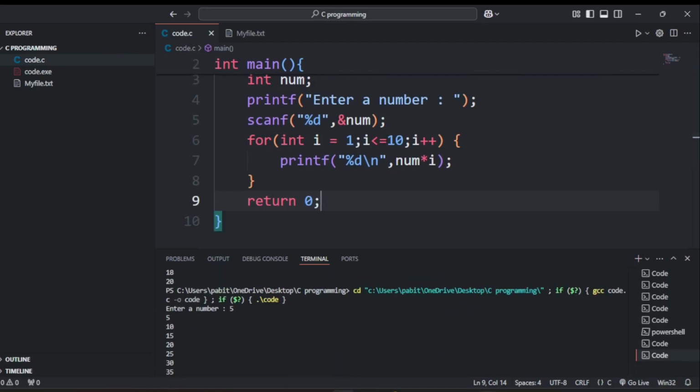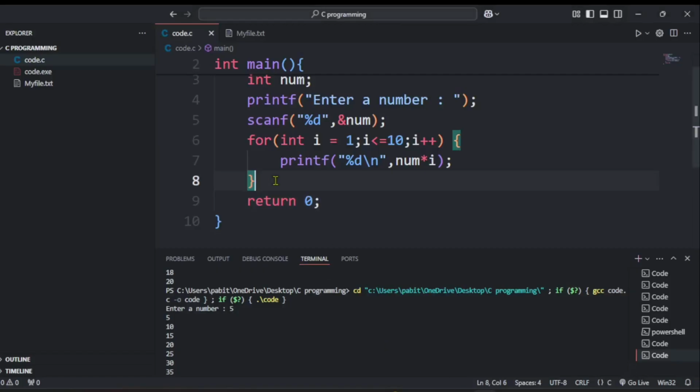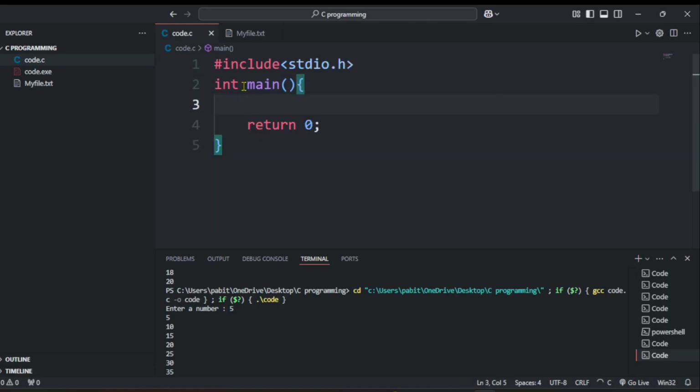Okay, so let's go to the fifth problem, that is print the sum of digits of a number. Sum of digits of a number. Basically, let's go to VS Code. So let's remove this. I have shown you the sum of a number, let's say 1, 2, 3. So the sum of the digits of a number is basically 3 plus 2 plus 1, or 1 plus 2 plus 3. The sum is 6, because 1 plus 2 plus 3 is 6.